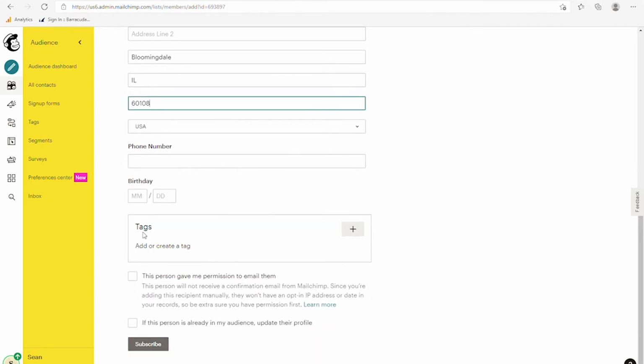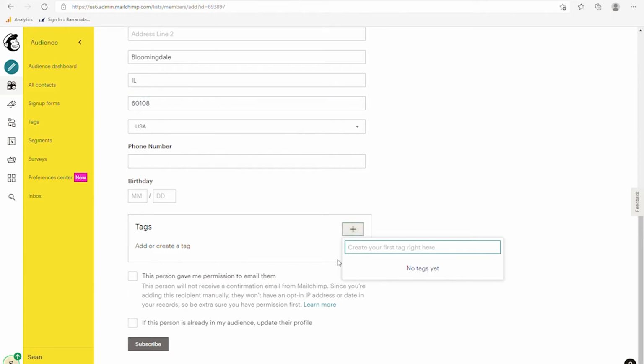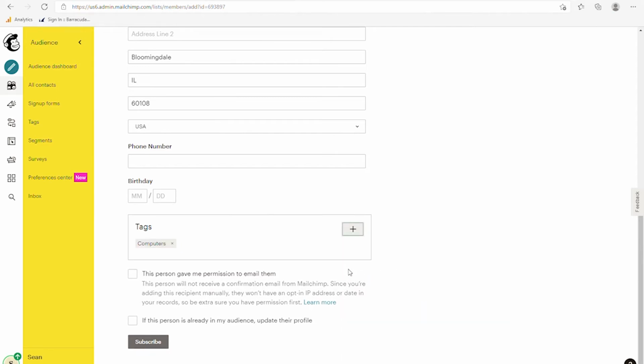Tags are something that you can get more in depth with if you like. You can think of it as a grouping mechanism. So I could put in a tag here and say computers. And that could be a certain topic that parts of my audience are interested in, and I could use that for more advanced features and customizing my response. It is not required at all, but it is something that is useful.